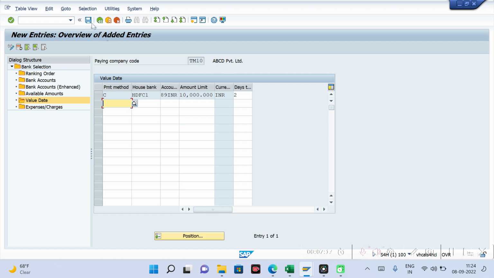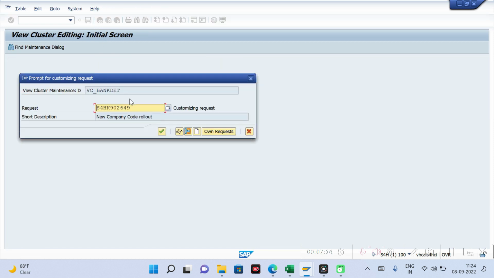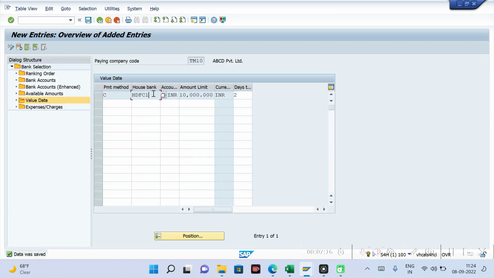now hit enter and save it. After configuring, hope you understood. So you have to give the number of days you want to add in the payment run date. Likewise, for the same payment method, same house bank, same account ID, another amount range you can give, and another number of days you can give here to add in the payment run date.